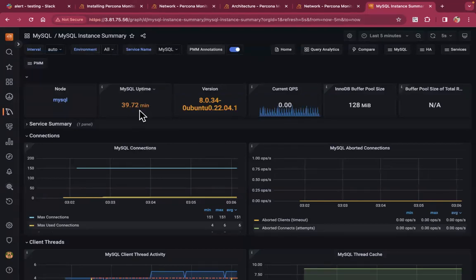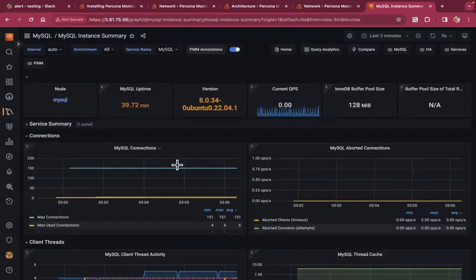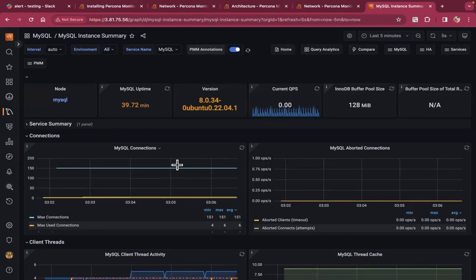See here the MySQL uptime is now populated, buffer pool size, everything. So this is about installation and configuration. Let me quickly explain again: we have two servers, a monitoring server and a DB server. In the monitoring server, I am installing the PMM server, and in the DB server, I am installing the PMM client. Then I configure the DB server with the PMM server, and then I can see the node related metrics and the MySQL related metrics.